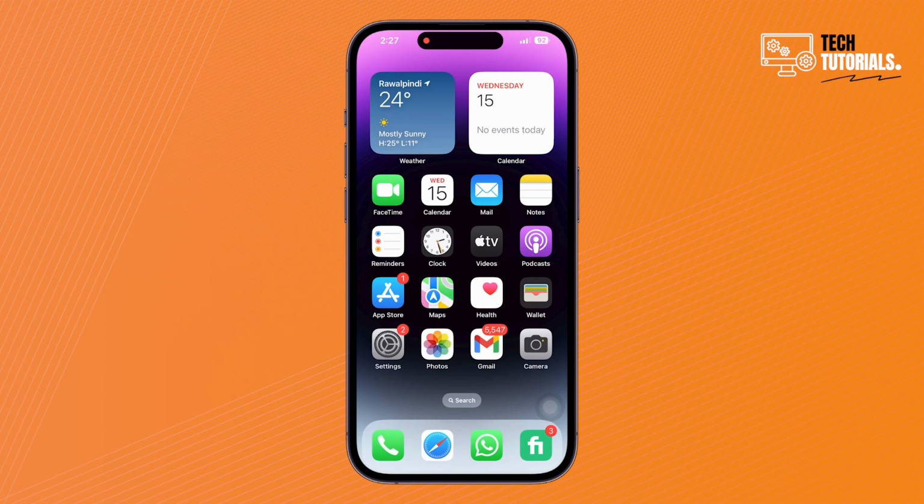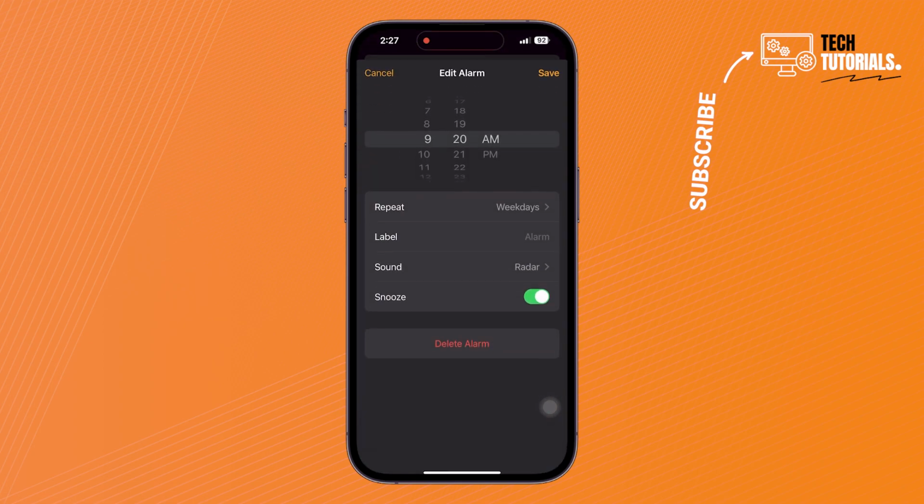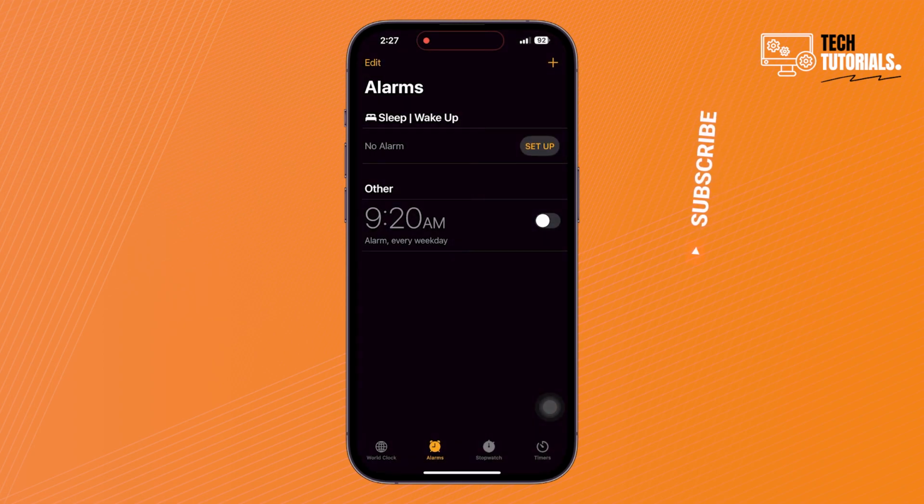So for that particular reason, you can see we have this clock app and it could be utilized to adjust your alarms, your time, and you can see we have some other options as well in here. So you can see we have world clock, alarms, stopwatch and timer. We are going to be using alarm for this one.